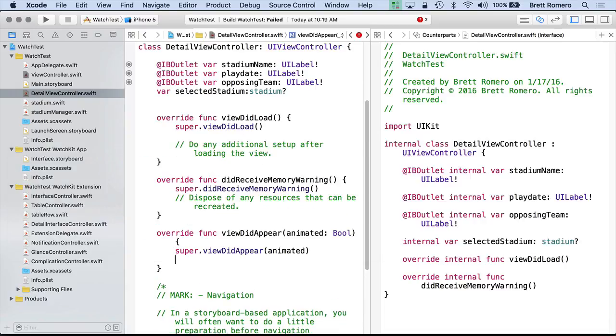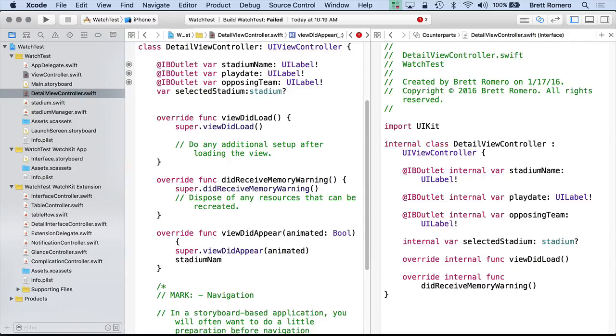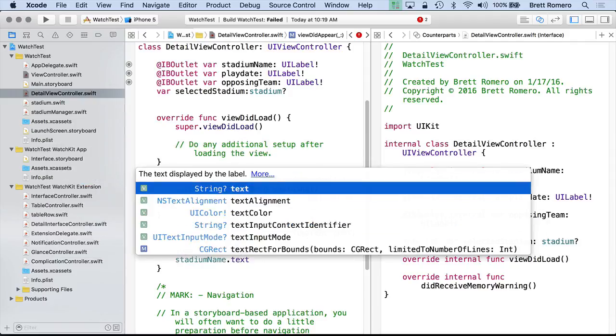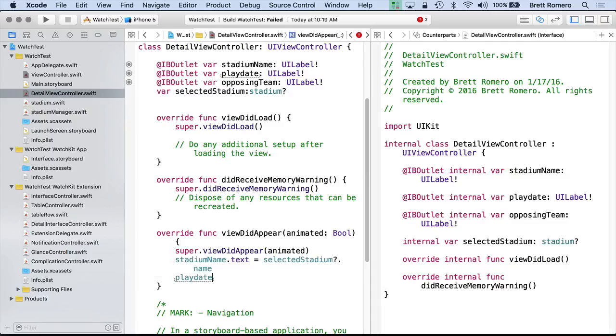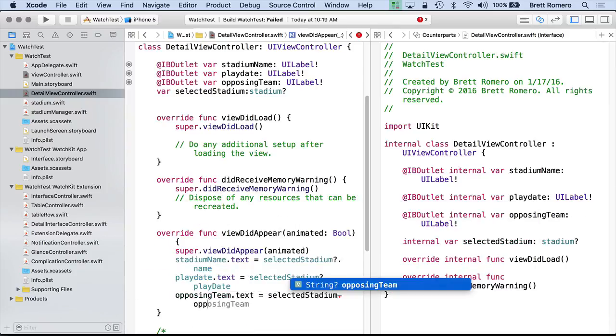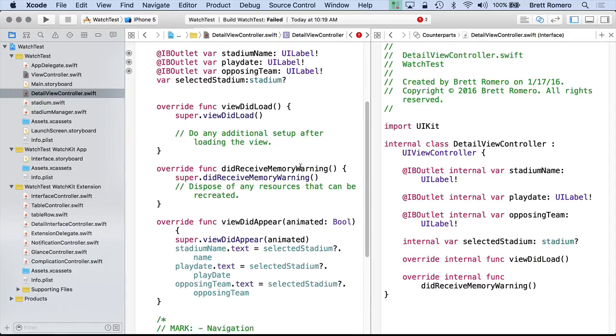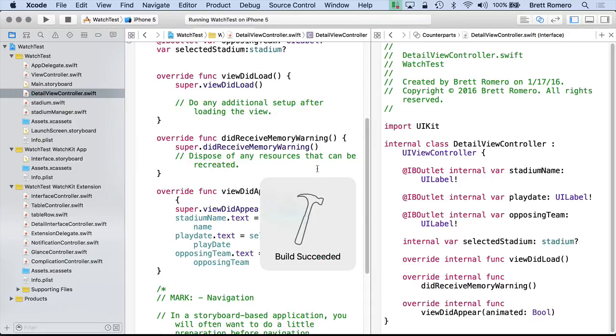So we can do stadium name. Actually, what our text equals selected stadium name. We'll have play date text equals selected play date. We'll have opposing team as well, text equals selected stadium opposing team. Okay, so let's run this and see if we get the item we're selecting in the picker view.